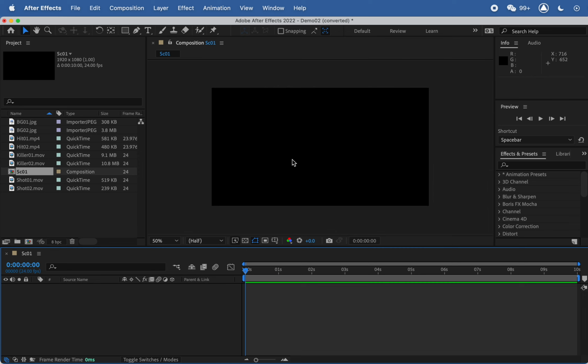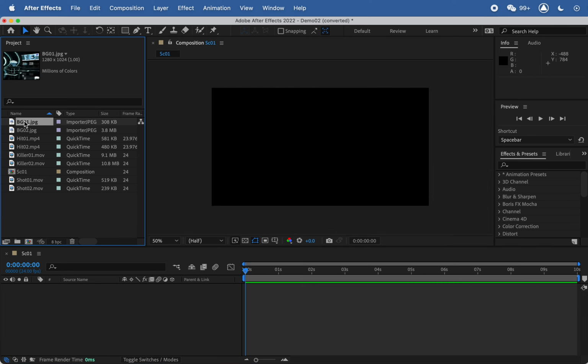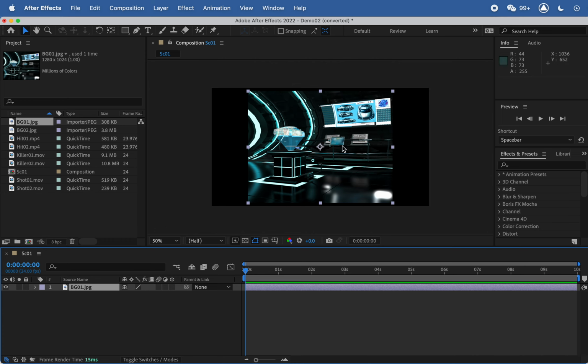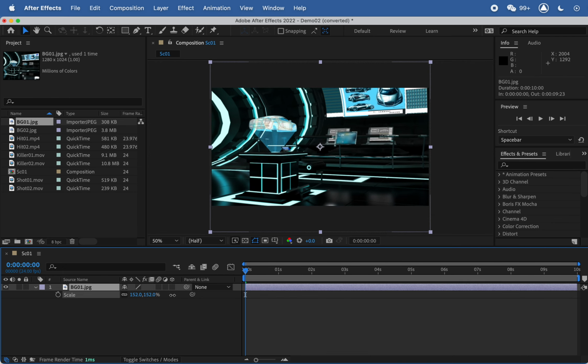Right now, we don't have anything in it. So now let's bring our background image inside here. Now you can see that the dimension is different from our composition, right? So what we can do is go to Transform and scale it up, or we can simply select this layer and hit the S key to scale it up.